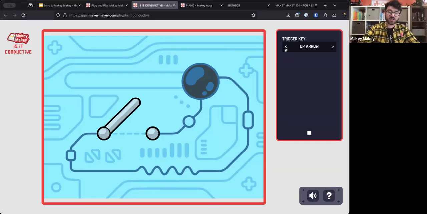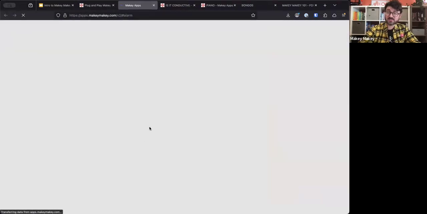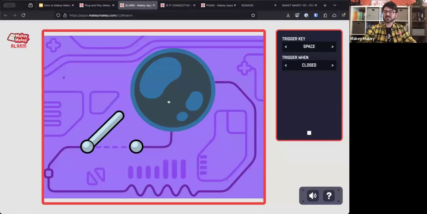So this is a great app for kids getting started, figuring out what conductivity is, which is really going to help them along with the Makey Makey. The last one is the alarm. It doesn't have the same type of educational value, but it does the exact same thing. I'm going to switch this one to the up arrow again because that's easier for me. So this one just says whenever I touch it, whenever the circuit is closed, the alarm goes off. Also, not my favorite sound in the world. What's neat about this one, the difference between this and the Is It Conductive app, is that you can say that it goes off whenever the circuit is open.